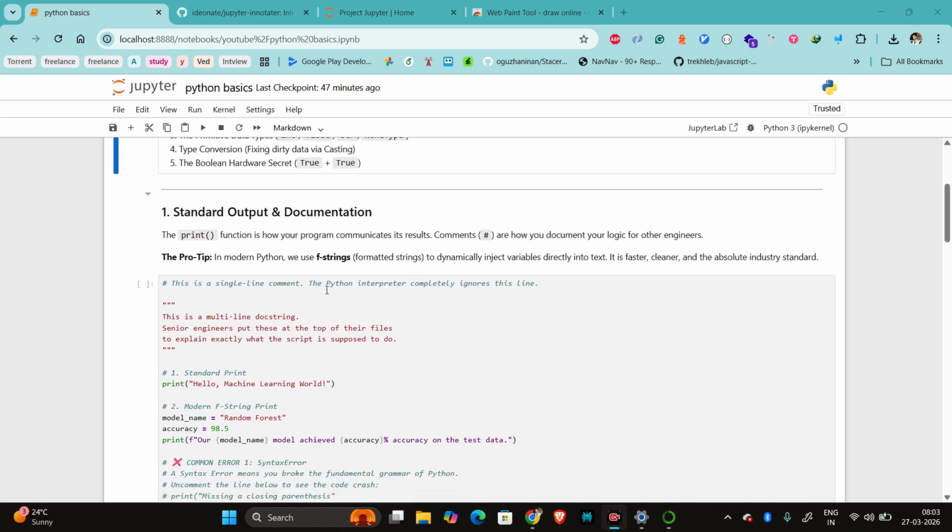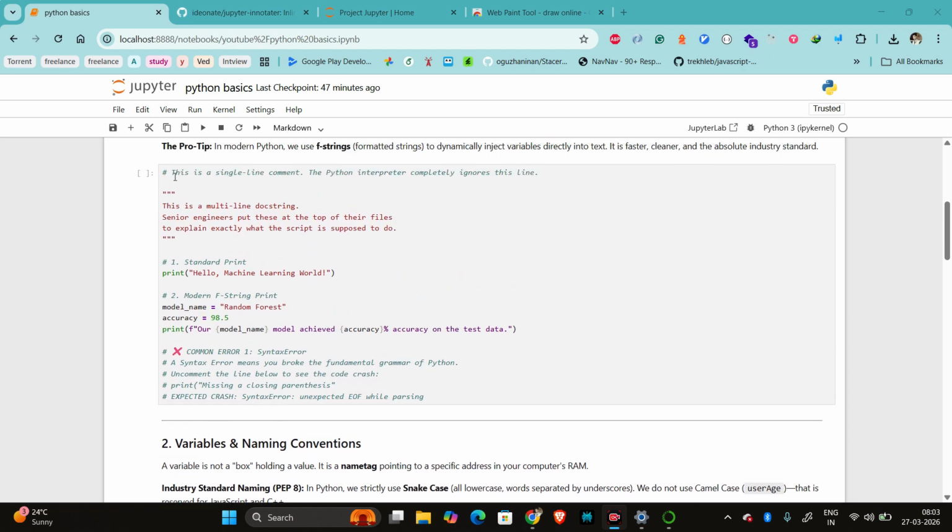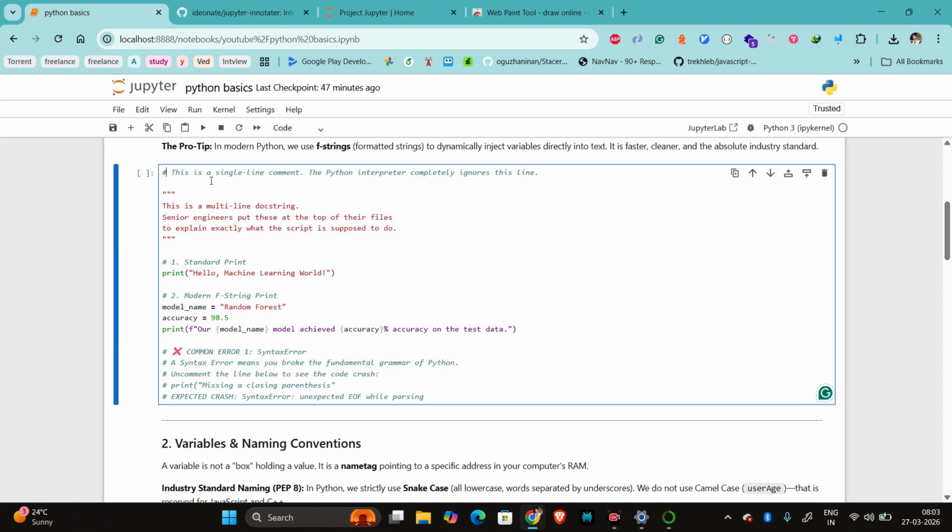Now first I will show you how you can use the comment. You are seeing a hash. This is a single line comment. The program completely ignores the line. If you write any string there, it will not interpret that line. It is simply ignored, but it is used for documentation.